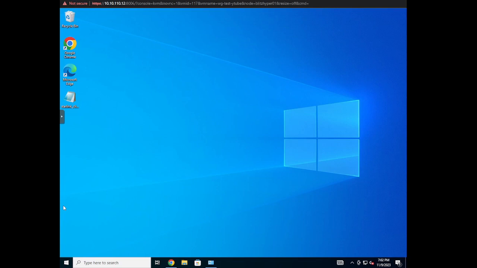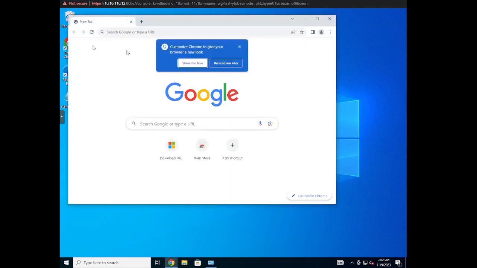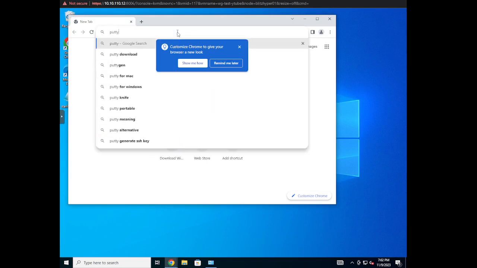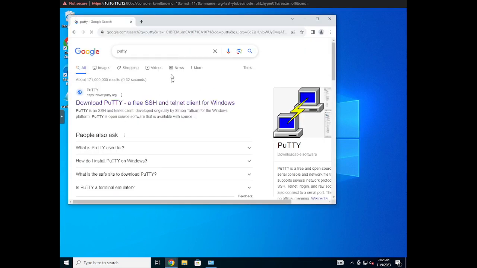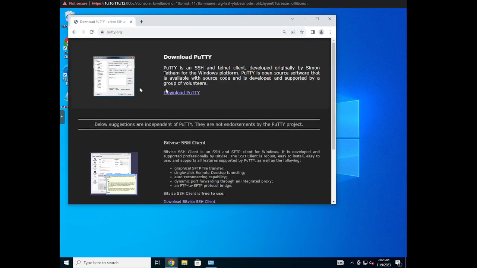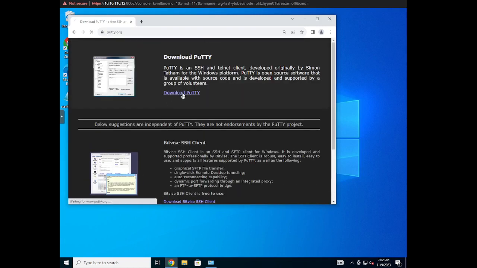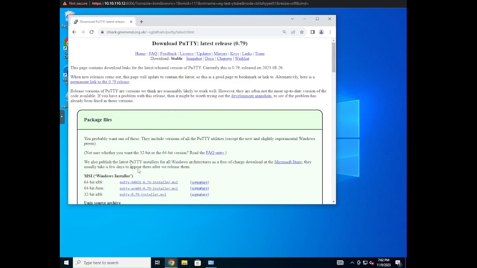This is a bare system I have here. I haven't installed anything for Linux authentication, so let's go ahead and download PuTTY. If I just type in PuTTY, we can download it right here. It's the first one that comes up, and we're going to go ahead and download it. I like to go with the MSI installer, though you don't have to. And obviously, I'm using 64-bit.